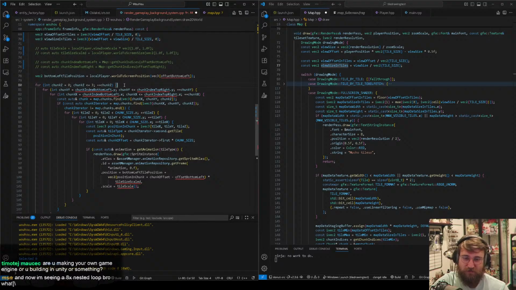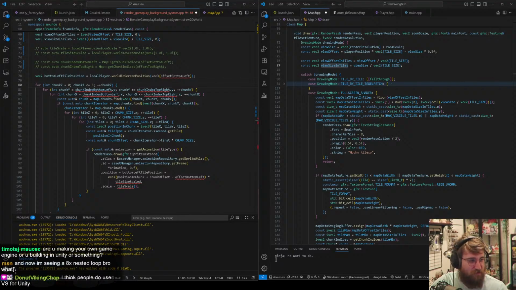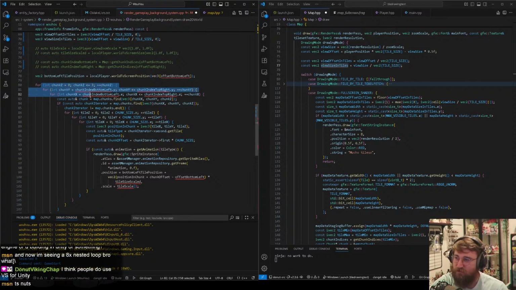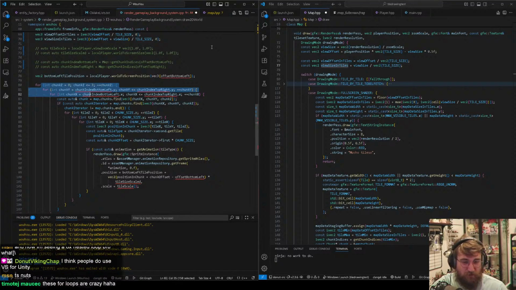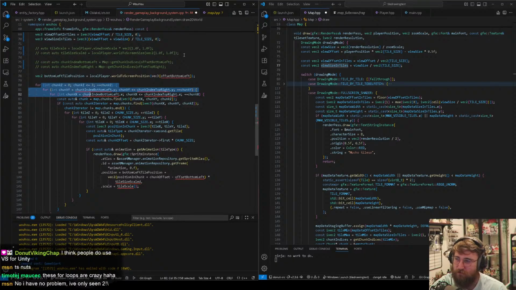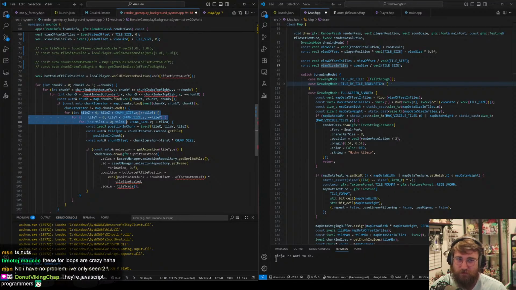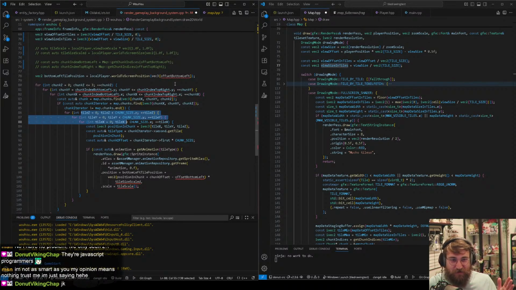You're now seeing a nested loop. What are people's problems with nested loops? It's a 3D coordinate. People use VS for Unity. Really? How would you iterate over an X, Y, and a Z in a chunk, and an X, Y, and Z in a tile? They're JavaScript programmers. Well, I don't know, that's a little belittling. I'm just wondering, because I see that and I'm like, am I missing some really basic programming paradigm? Is there like a for-each loop or something? I'd like to know. Don't worry, I'm not particularly smart. I doubt that. You've only seen two.